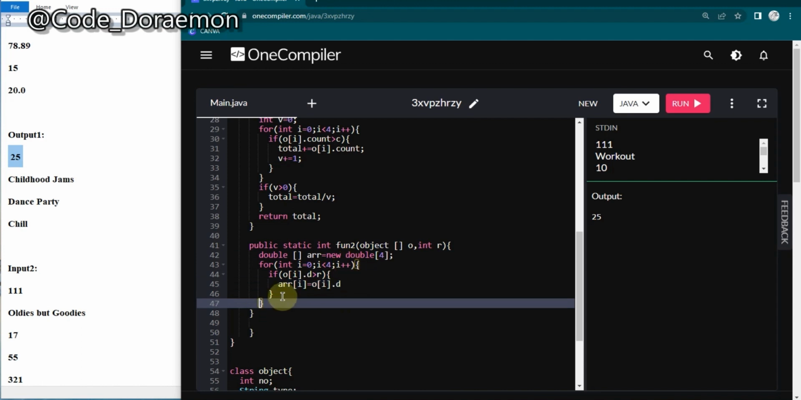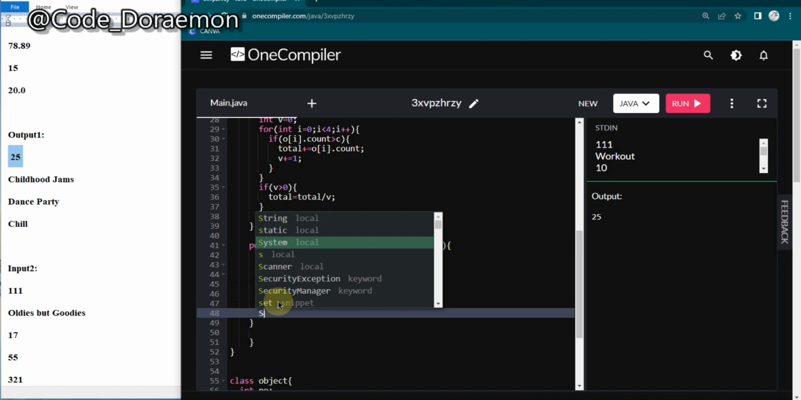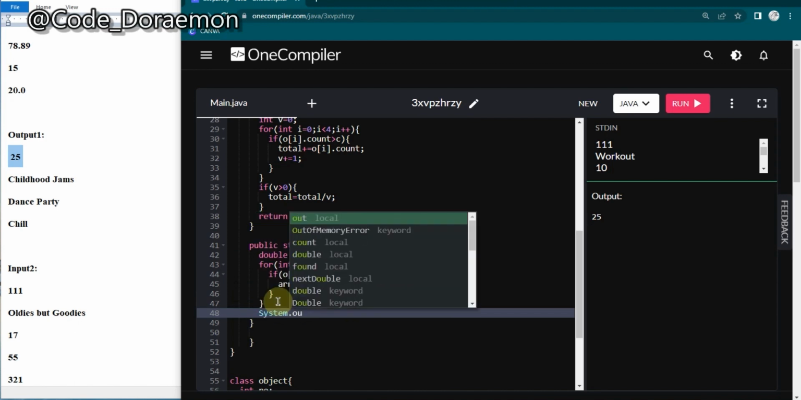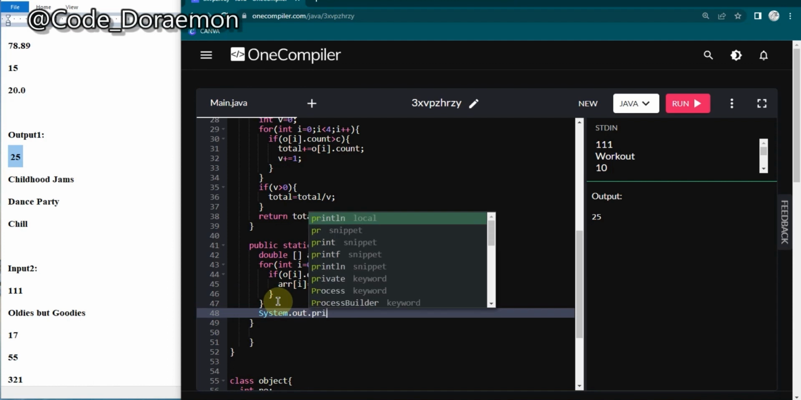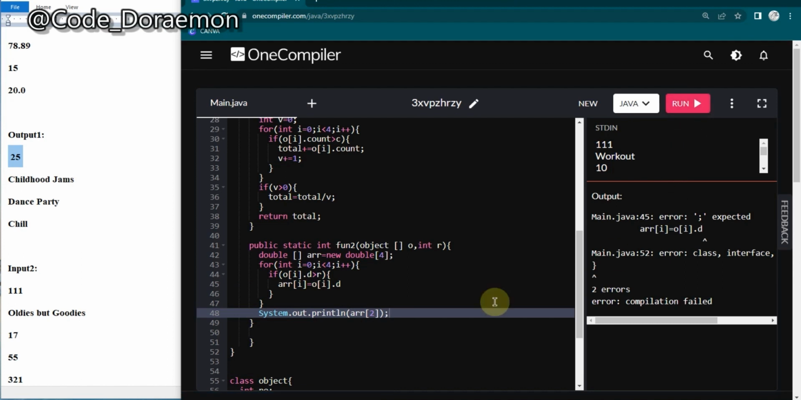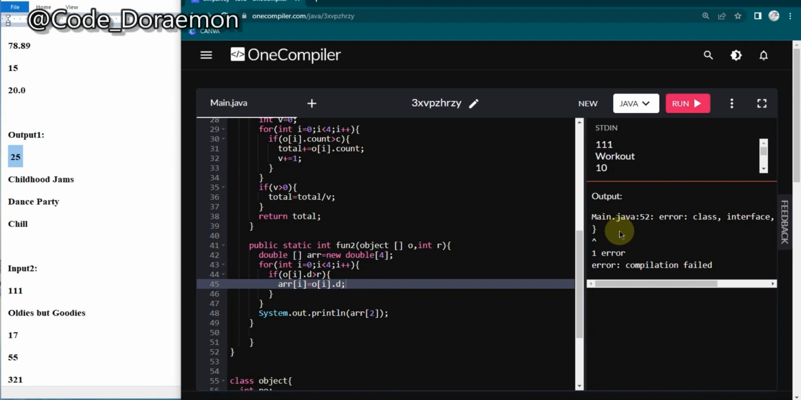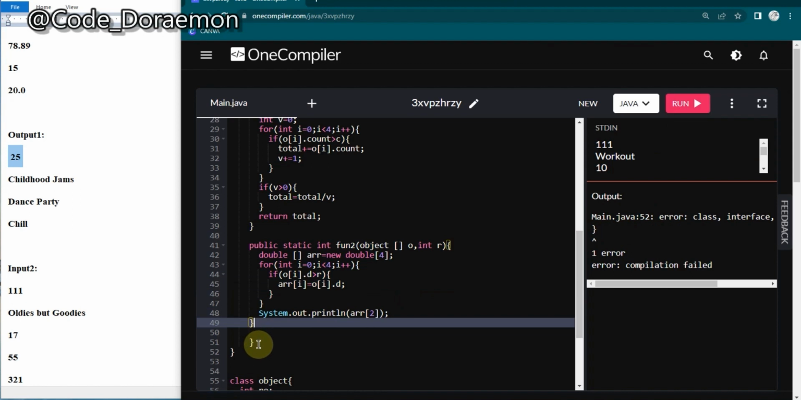So let's print and see. System dot out dot println, and here if you just put array it will not work, so we have to iterate a loop again. So let's print one thing like this. Let's see whether it is getting printed. Oh, and with the semicolon. Now let's run it, and there is one error. What is the error? What is this one right here?